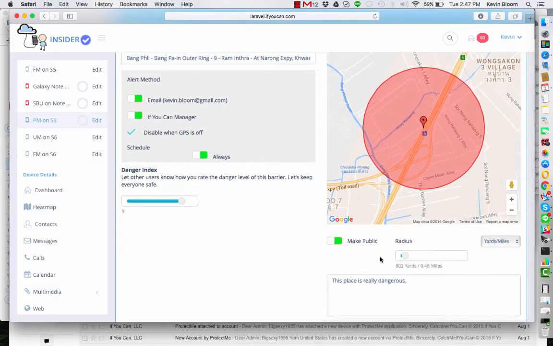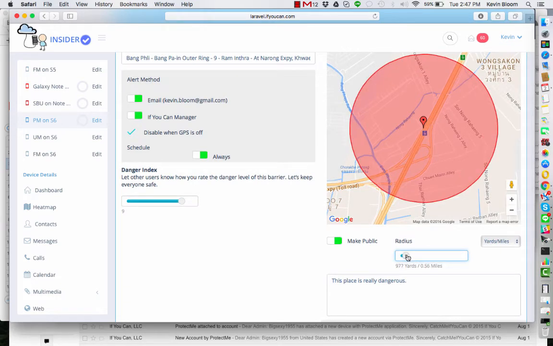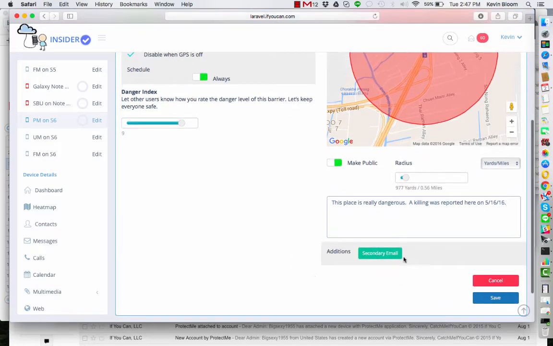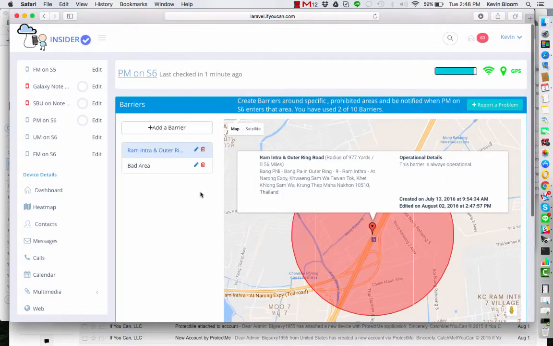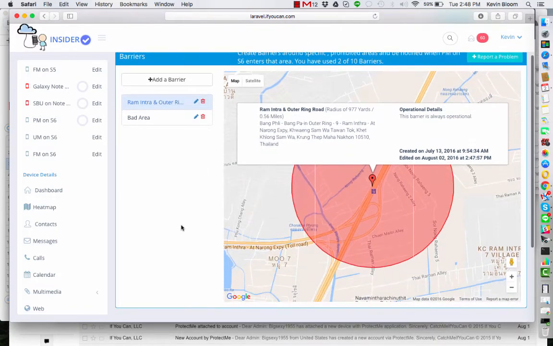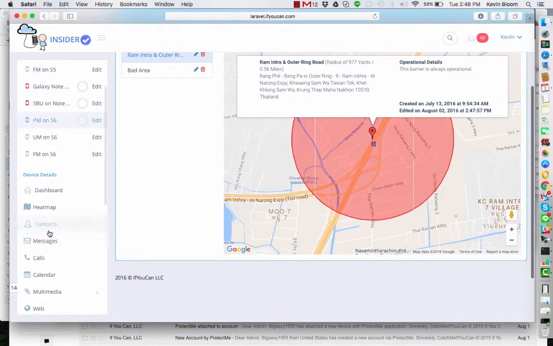It's a 9, and there's a lot of crime all around the area. So I'm really going to widen it and let everybody know it's a very dangerous area. A killing was reported here on 5/16/2016. Done. Okay. So that's a barrier that I'm using, but I also want other people to know that it's a dangerous area. So those are barriers.